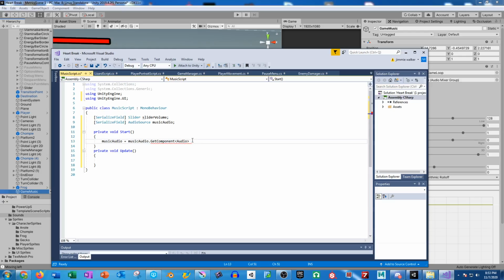That's what we need. Anytime you are getting a component of anything, you need to make sure you're getting the component type. In this case, we're calling music audio, which is the variable name we have given it, and we are getting the component of what type? In this case, AudioSource. And from there we can say music audio dot volume equals slider volume dot value. So that is what we are doing right here.